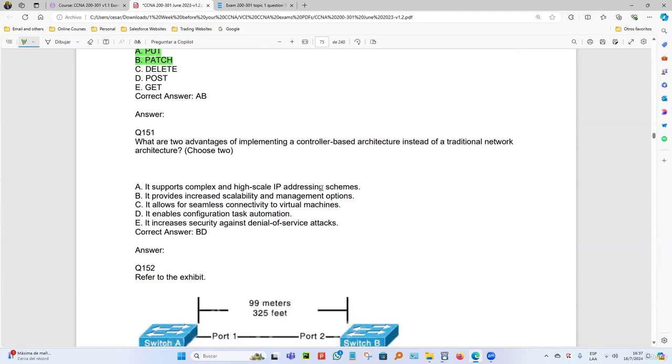What are two advantages of implementing a controller-based architecture instead of a traditional network architecture? B is one of the options and D is the other one. So it provides increased scalability and management options. It establishes configuration task automation.